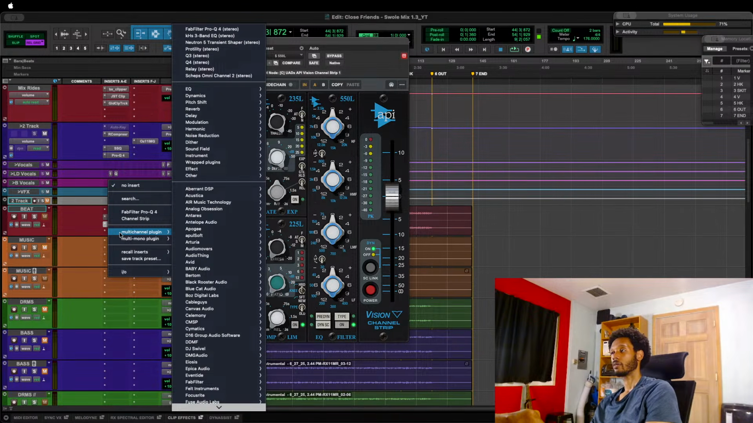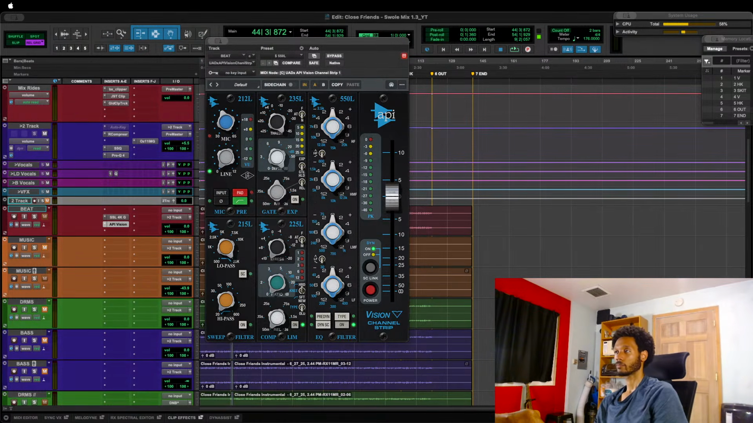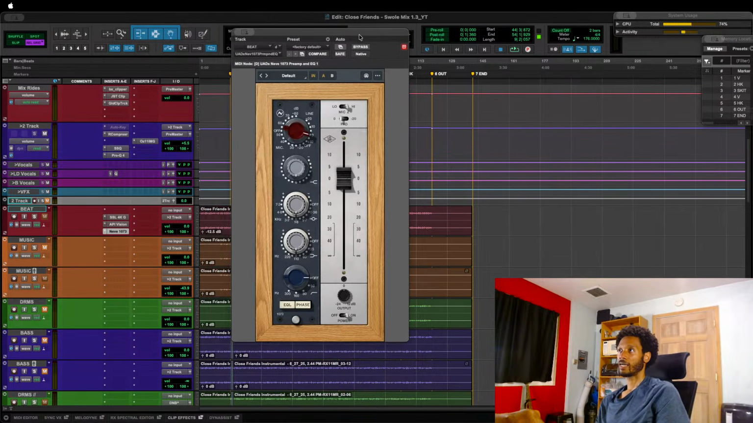Neve. We'll just go UAD Neve. Sometimes I'll use this on lead vocals. I will use this on live bass. Sometimes I'll use it on live drums. I'll use it on acoustic guitars. Sometimes I'll use it on acoustic piano.